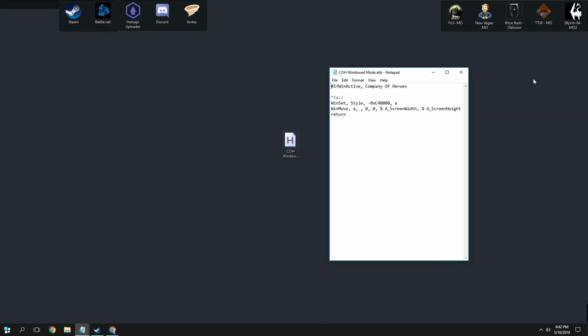I'm going to give you a quick explanation of it. If the window open is Company of Heroes, so if you have Company of Heroes launched, then when you hit Control, Alt, and Z at the same time on your keyboard, it is basically going to stretch the windowed mode thing out to perfectly fit your screen, effectively giving you borderless windowed.